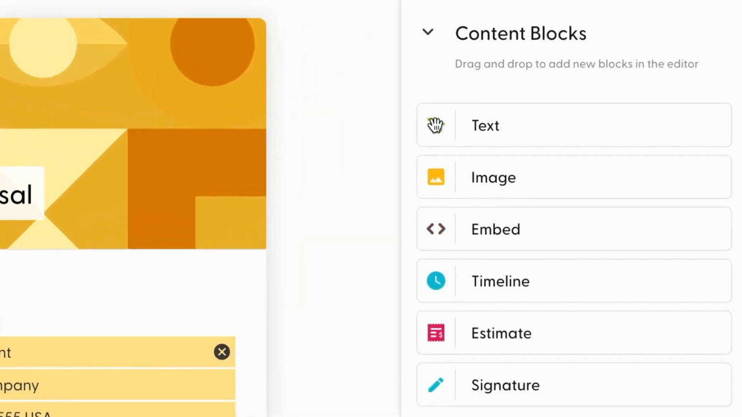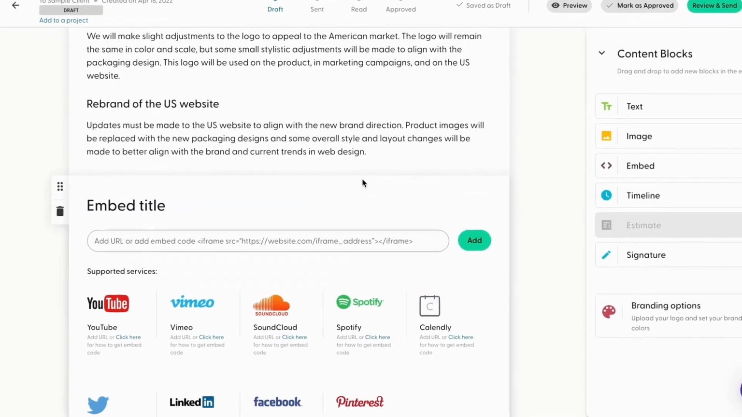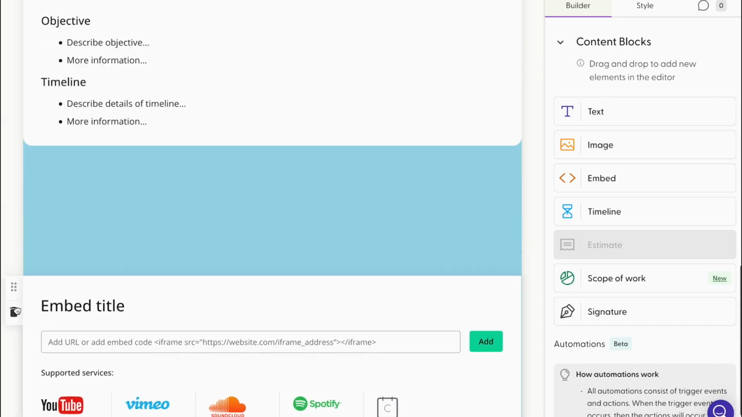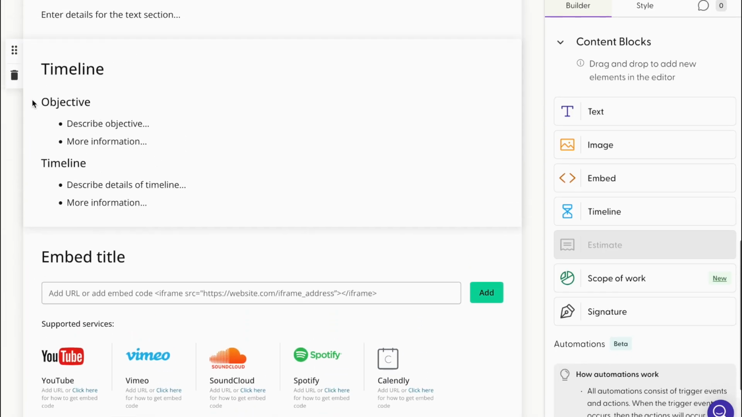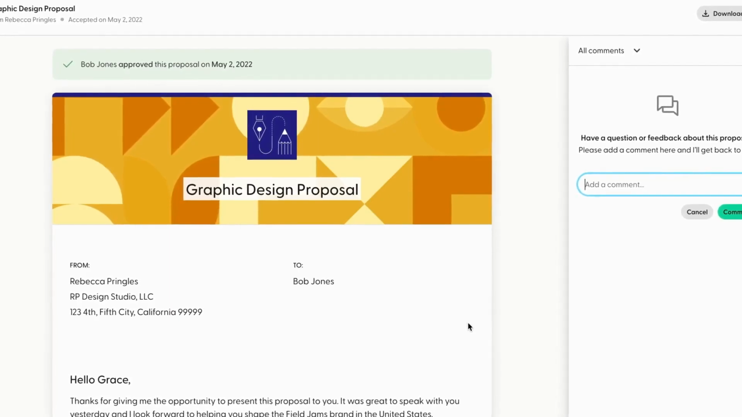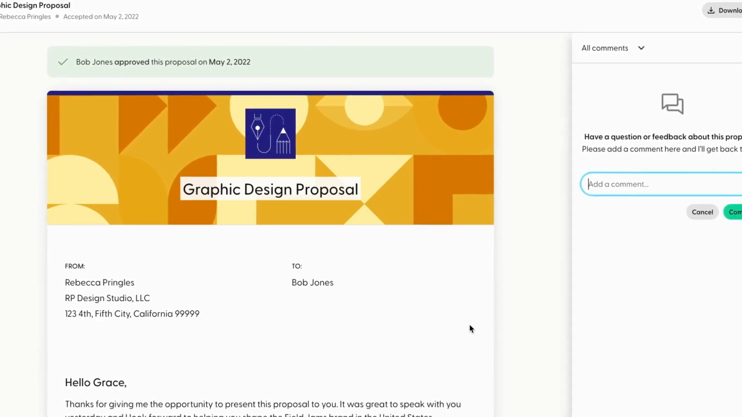Each template is customizable. You can drag and drop images, embed videos, songs, and mood boards, and rearrange content blocks to perfectly fit your prospective client's needs. Indy simplifies the proposal writing process, helping you pitch clients in half the time.